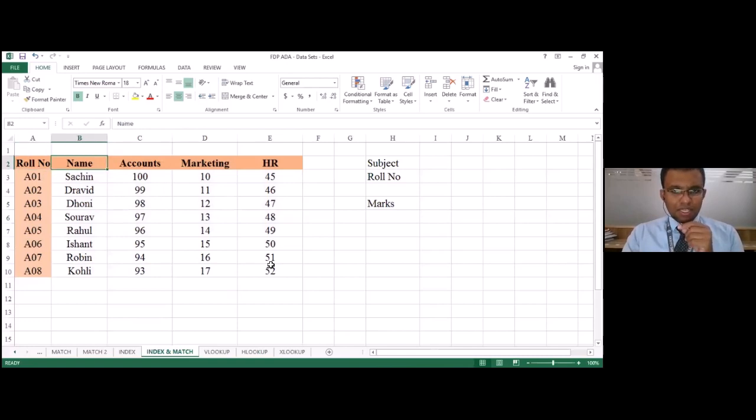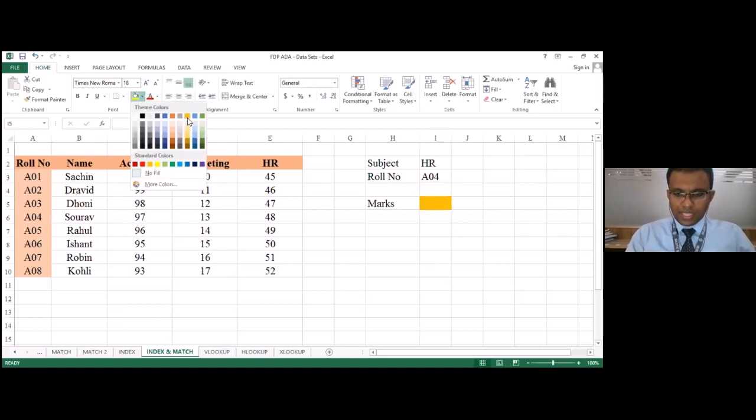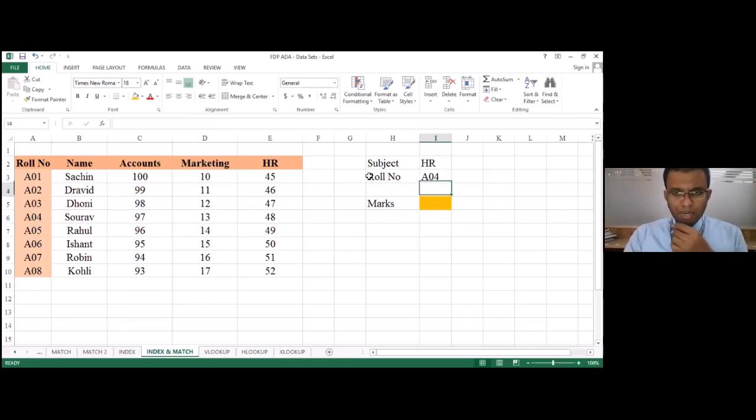I have their names. I have their marks for 3 subjects. So here's what I desire. If I type out their subject name here manually, and I write their corresponding roll number here, then Excel should automatically display their mark over here. So I will type the subject that I want, and I will type the roll number, but Excel should give me the mark over here.